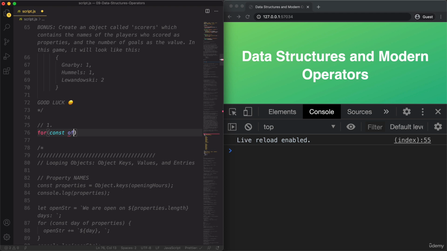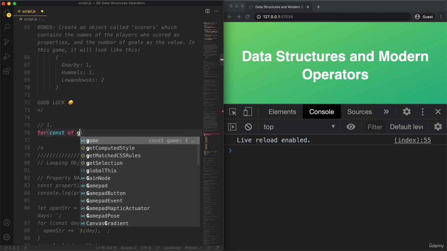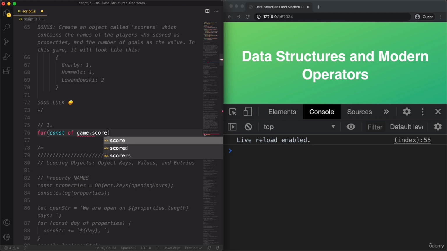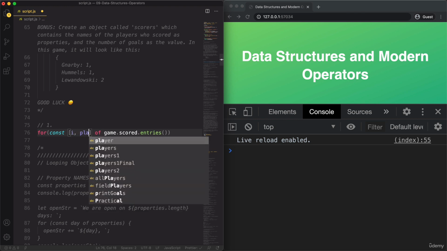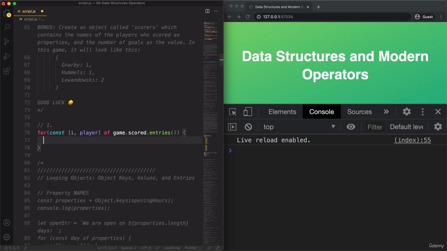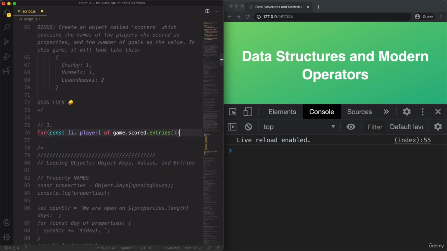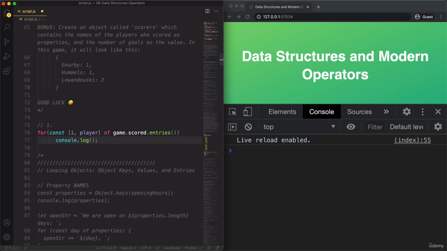So const, and let's again fix that later, and then of game.scored, and now we actually want the entries. All right, and we want the indexes because we also want the number of the goal. Remember? So goal 1, 2, 3, and 4. Okay, and so entries will give us that. And so now we just need to destructure that into the index and then the player. Okay, actually we don't even need the curly braces.